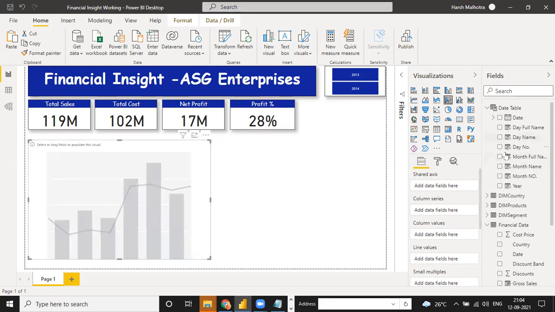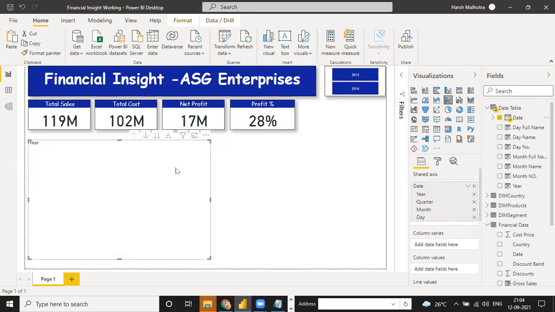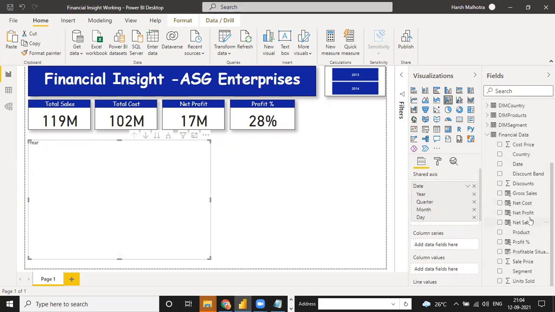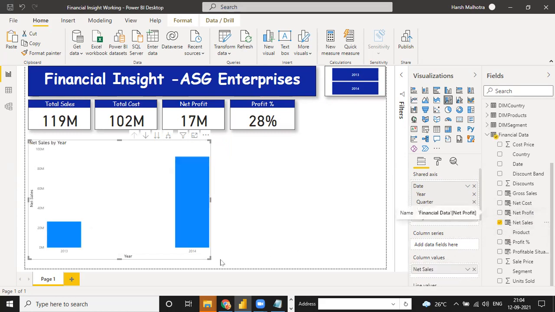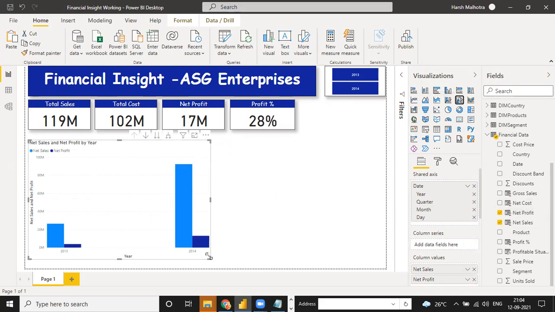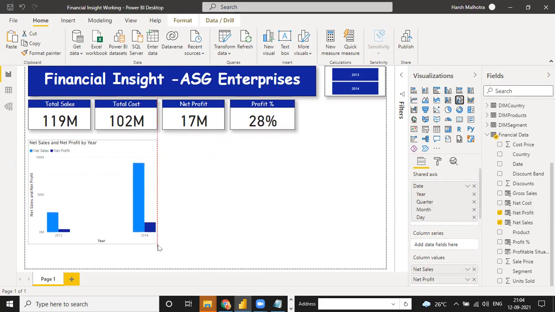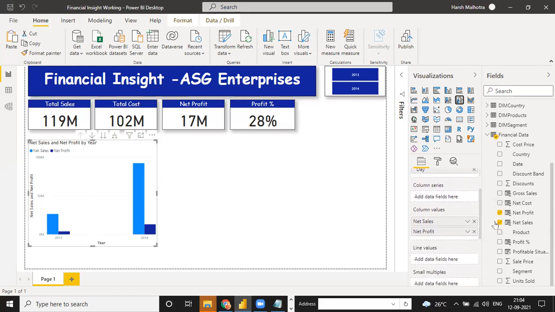Just click on there, and for the shared axis, suppose I want a date. I want a date, and for the date we have a net sales column value. Let's say 2013 and 14. Net profit also. We have net sales and net profit. This kind of chart we have prepared. Okay, and we have net sales and profit.